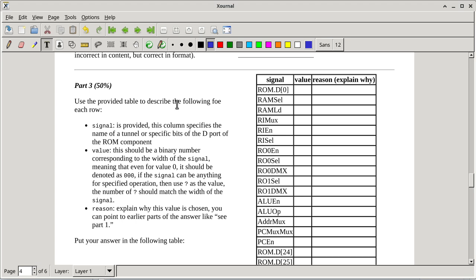All right, so the next step is use the provided table to describe the following for each row. So the signal is the name that is provided. The value is what you need to specify. So for the ones that you do not need a particular value, you can always specify a question mark and say, that one we don't care. And then you have to explain a reason here. So I'm not going to write down the reason, but I will write down the value. All right, so for every single row, we have to answer the question.